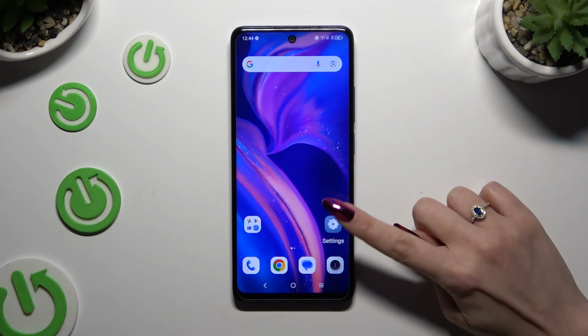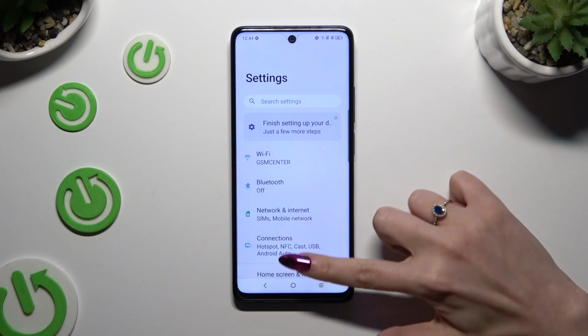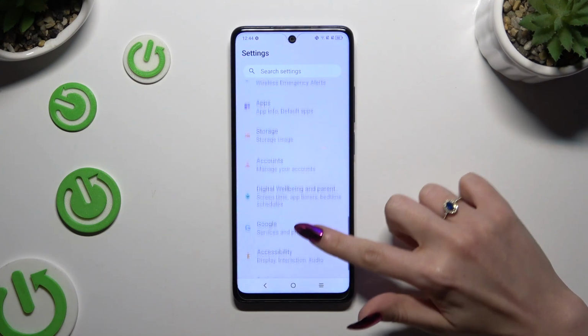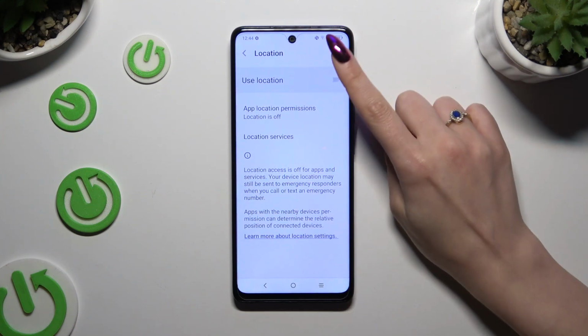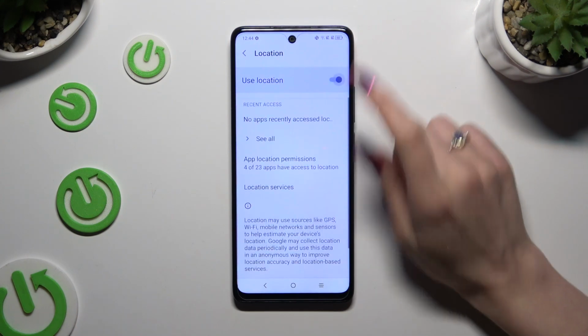If you want to, you can also go into settings, scroll down and click on location section. Then use this switcher at the top to manage it.